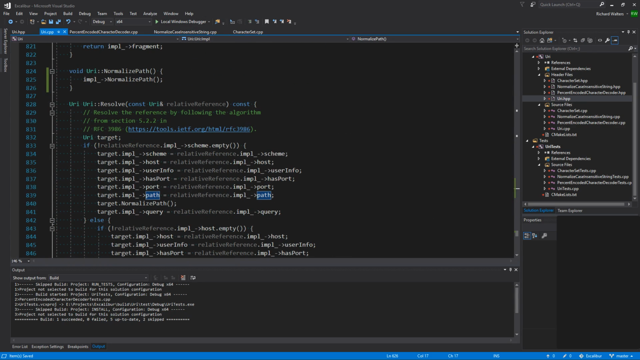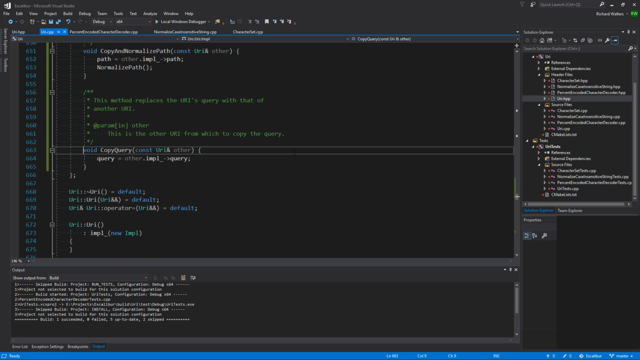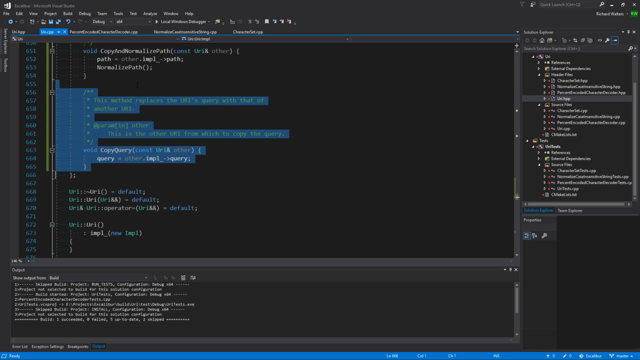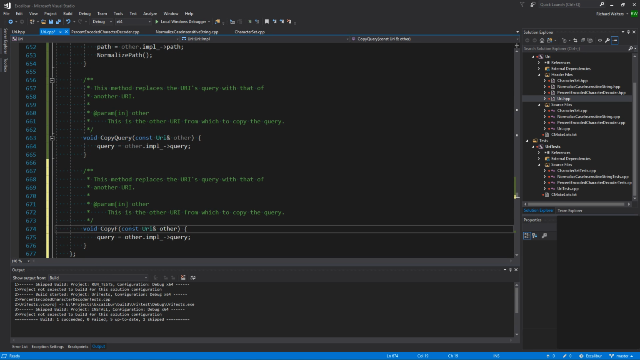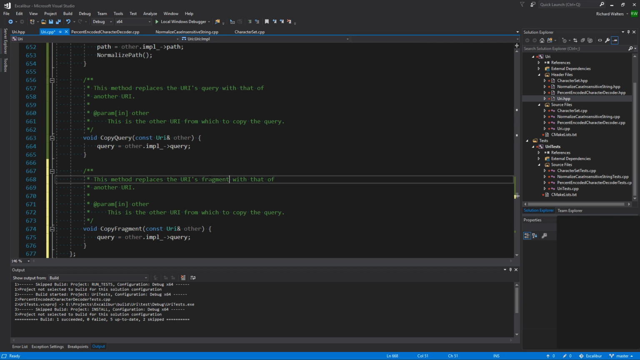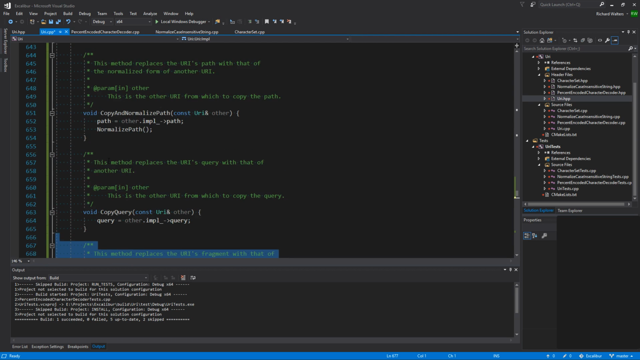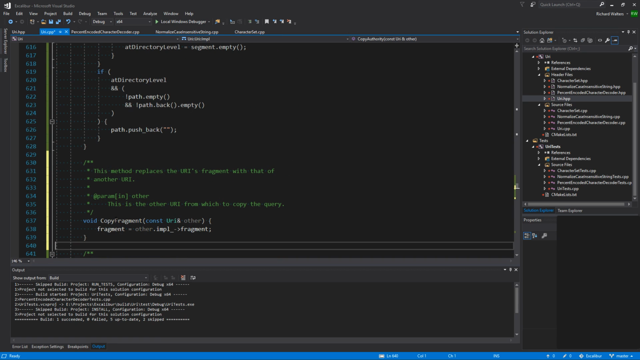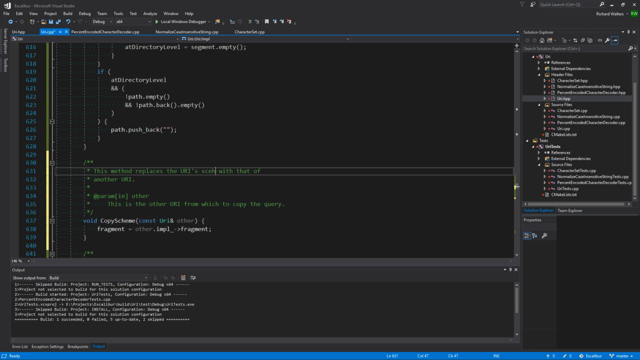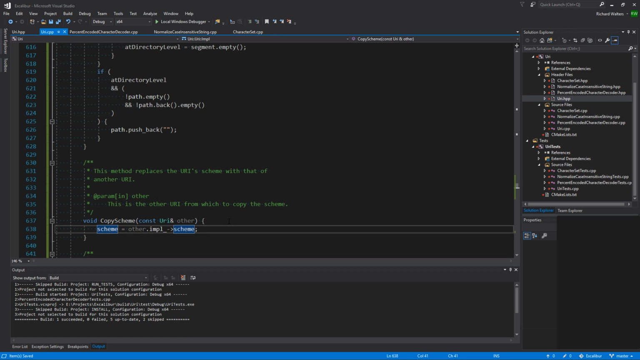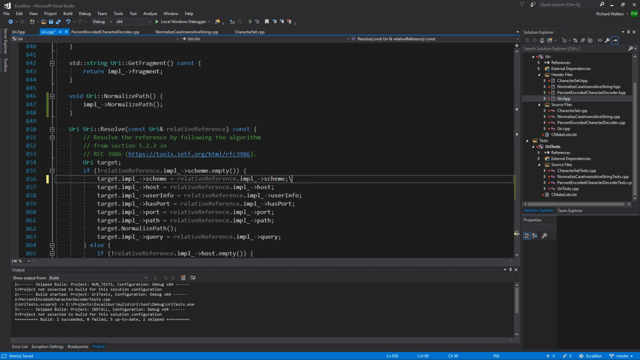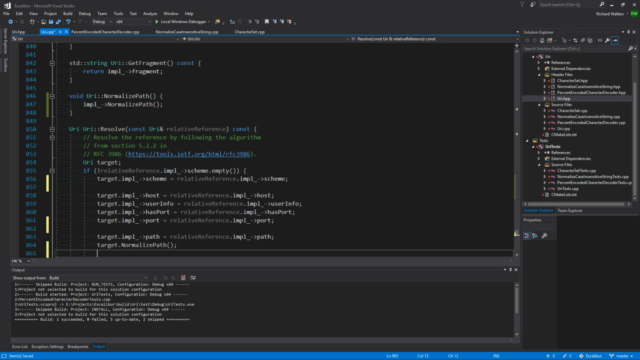Now we can replace, actually, just for consistency, we should have a copy scheme as well. And I think we want to have a copy fragment. A copy basically for every element. And I'm just putting them in the same order that we've been keeping elements. It was scheme first, fragment last. All right. So this scheme, that's authority, that's path, so this is copying everything.